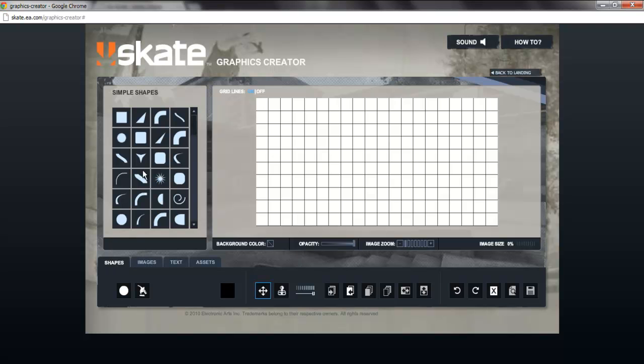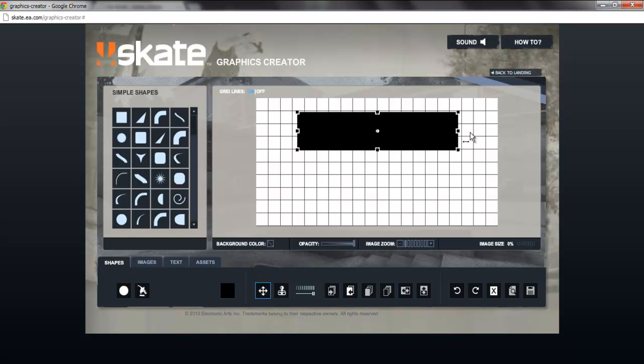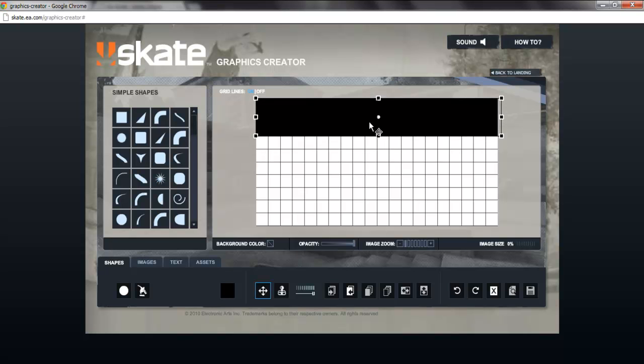But anyways, come to shapes and then select any shape that you want to fade. The box one is usually the best because that's the one you're working with. Then you're simply going to move it all the way to the side, off your canvas left to right, and then move it all the way up to the top.